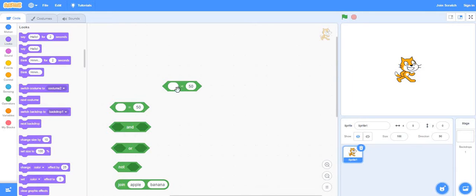The next one is the lower than block. So if I write 2 here, 2 is lower than 50. So it will say true. But 100 is not lower. It is bigger than 50. So it will say false.